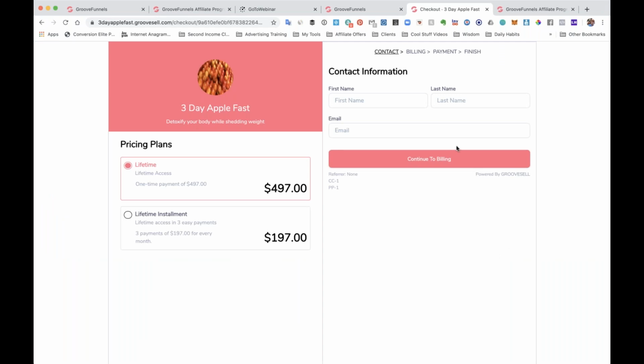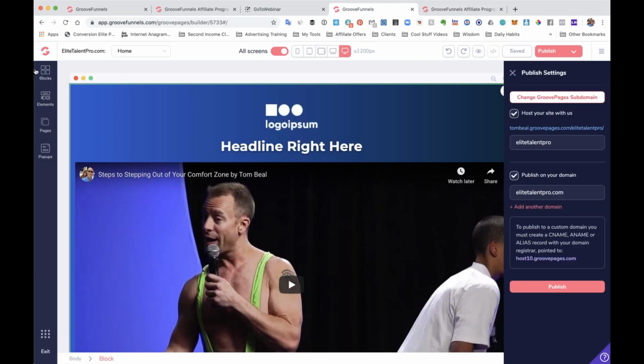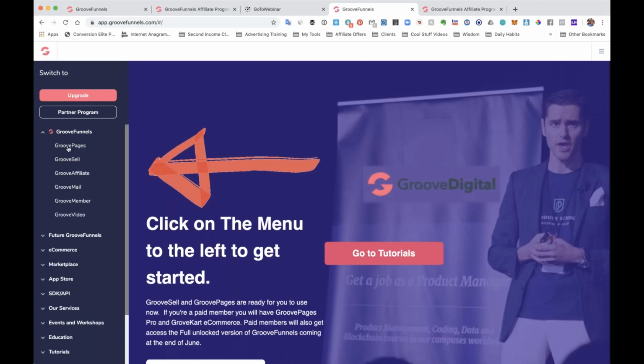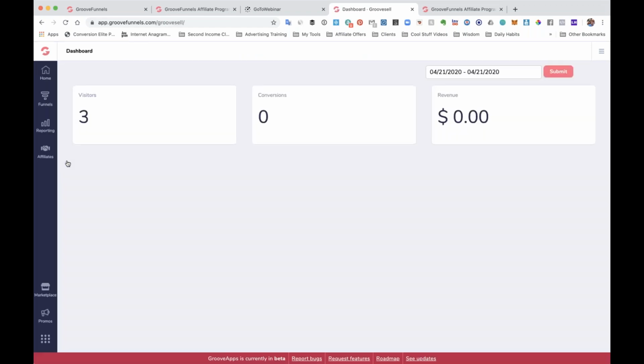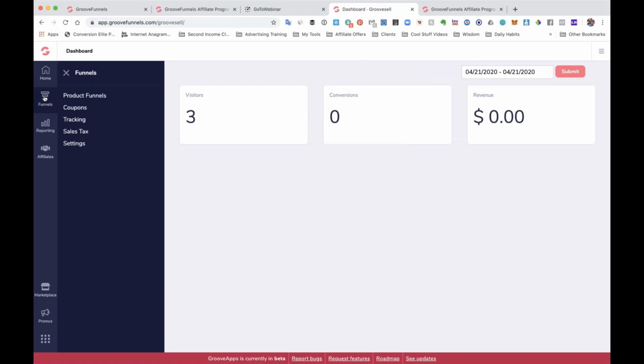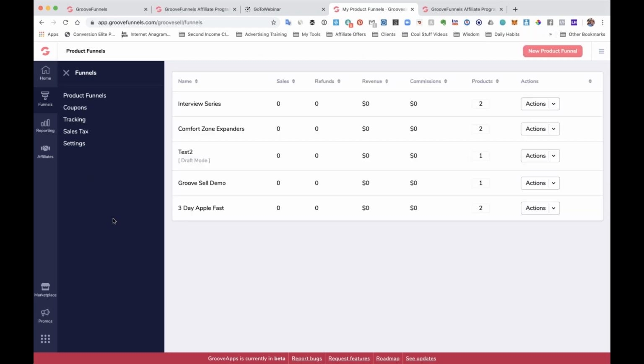So ladies and gentlemen, there we have it with the quick, down and dirty, how to get your product up and running inside GrooveSell, and how to combine it with Groove pages, how to integrate your purchase, the ability to purchase through PayPal, through Stripe, through payment processors, and how to also activate the affiliate program, right? So it's a step-by-step process.